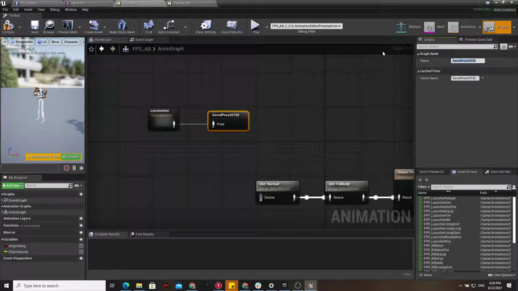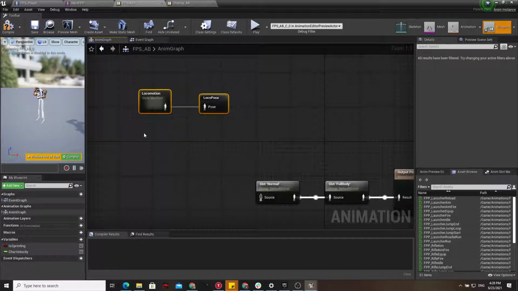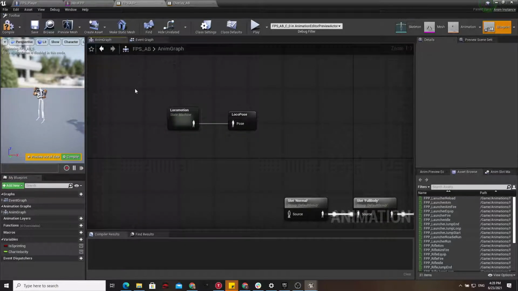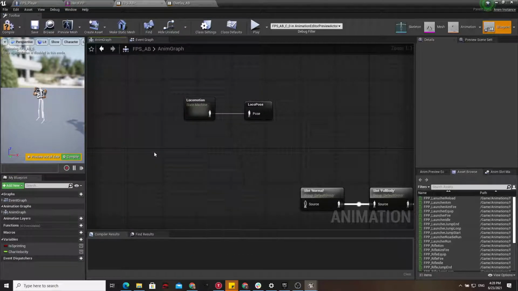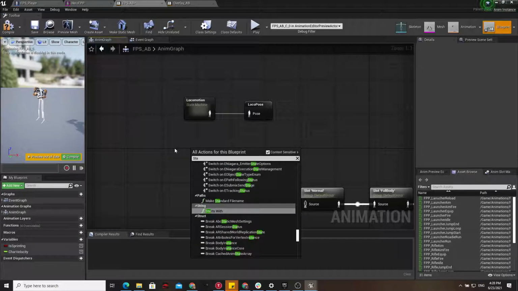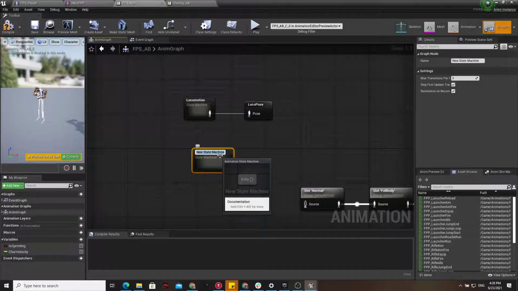And I'm going to call it loco pose. Now once we save this, once we calculate locomotion, we're going to be handling the overlay. And the way we're going to be handling overlaying is that we're going to need a new state machine. Right, new state machine. Overlays.